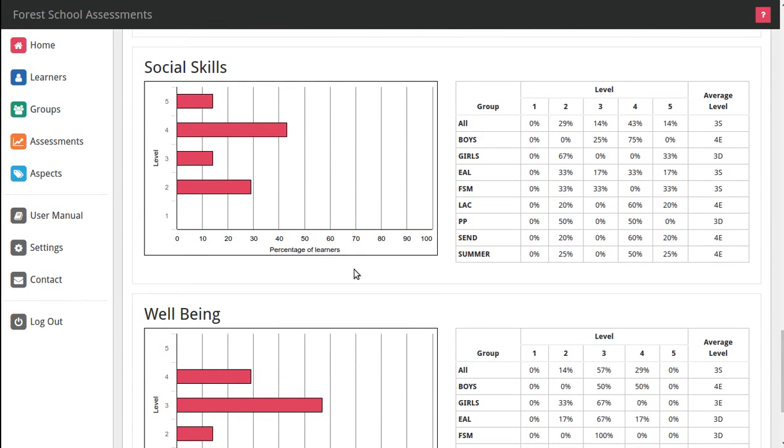Now this becomes particularly useful when, for example, you're looking at social skills. You might have a high percentage of learners with level 1, level 2 or level 3 scores in this aspect, and that would give you the indication that maybe social skills is something you need to focus future sessions on to help learners in your group develop those skills.